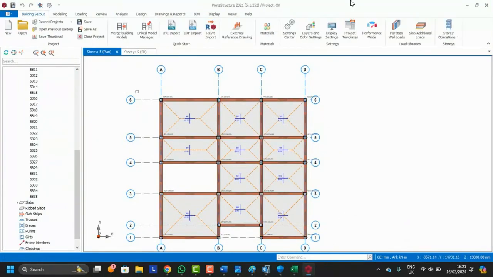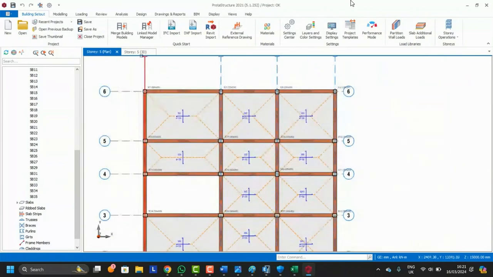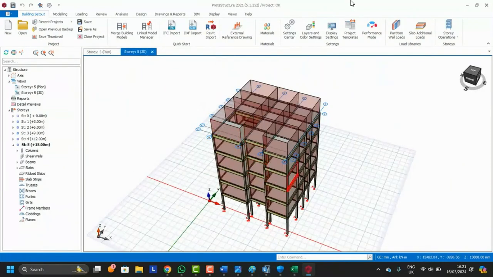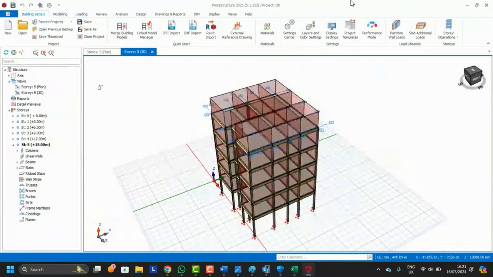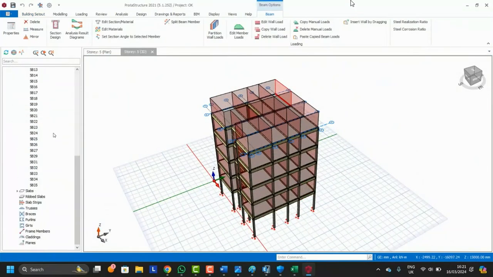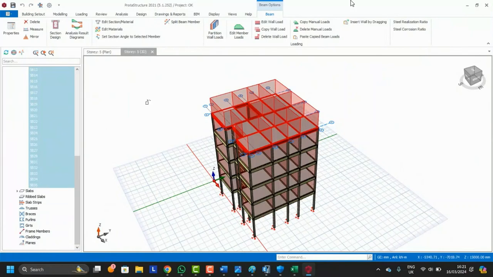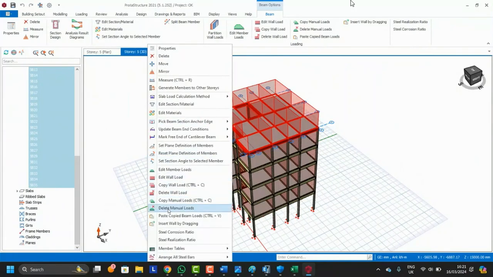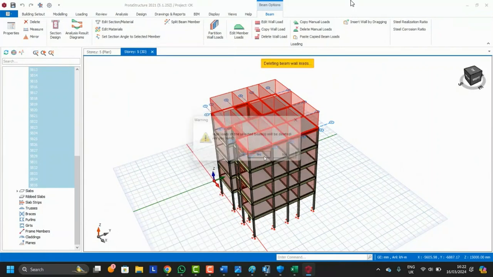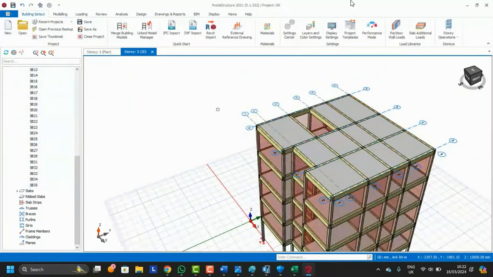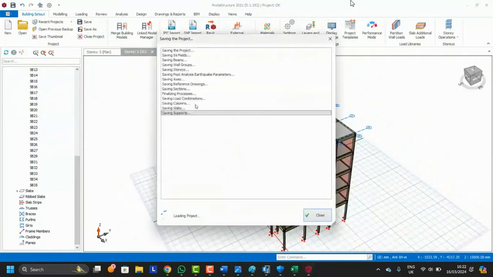I think this one is noted with all of us. I'll go to 3D. Okay, these loads are still there. I don't know why. I'll select this. I'll select all of them. Then I'll right click, delete wall load. This one, manual load, and the wall load. Like that. Now, after that, please save.